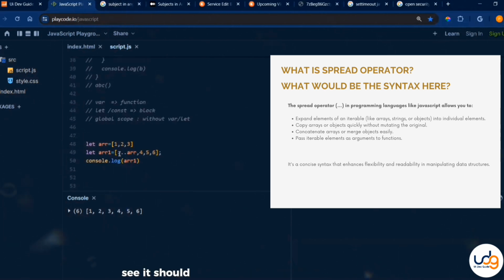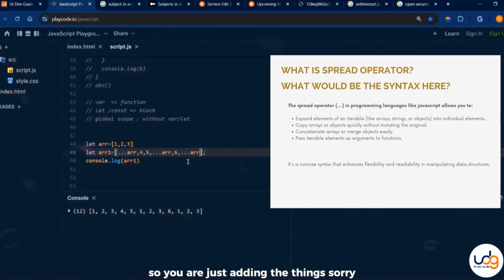It should not depend upon anything. You are spreading these values, so if you put it anywhere, that's fine. If you put it multiple times in some places, that's also working. So you are just adding the things over here. Okay, that is fine.